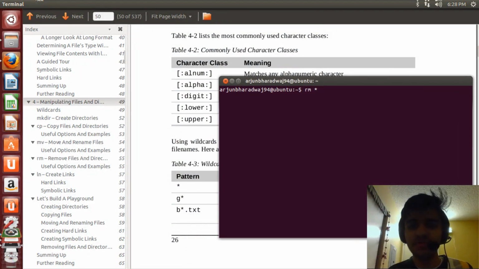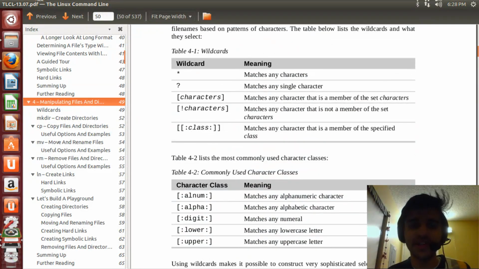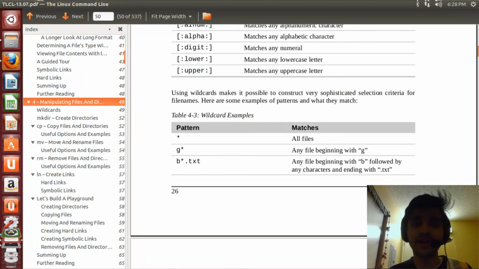What it does is it removes all the files. So what the star is saying here is all files, right? And that's what we saw early on. We said that star matches any characters, so it's saying remove all the files in the given directory, right?